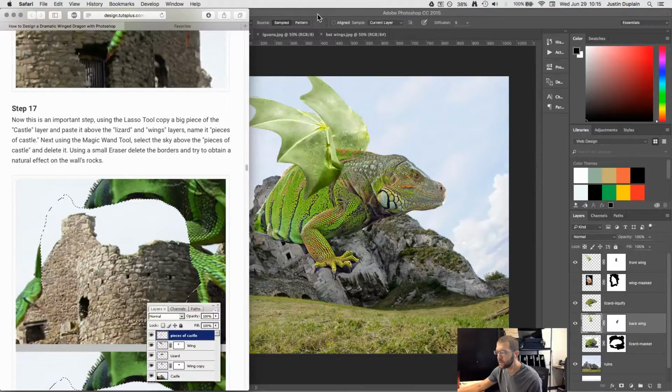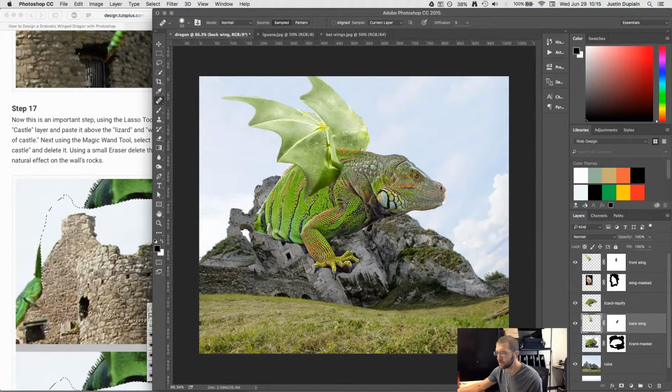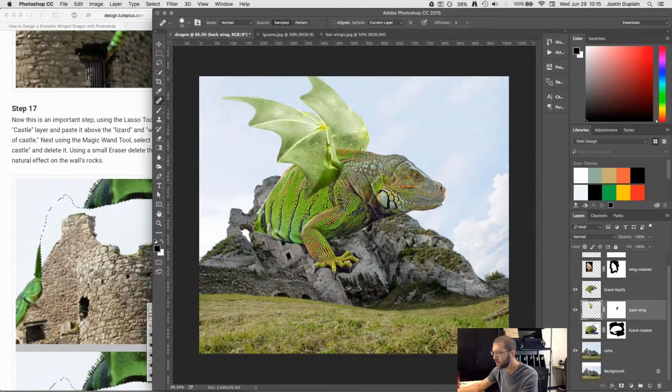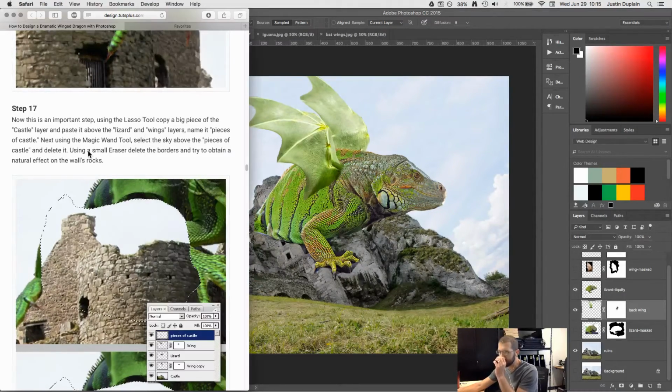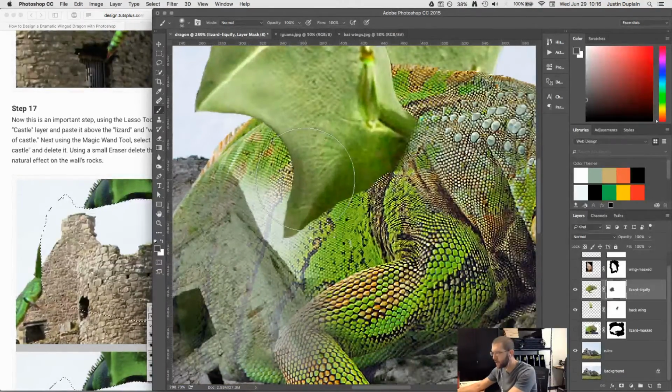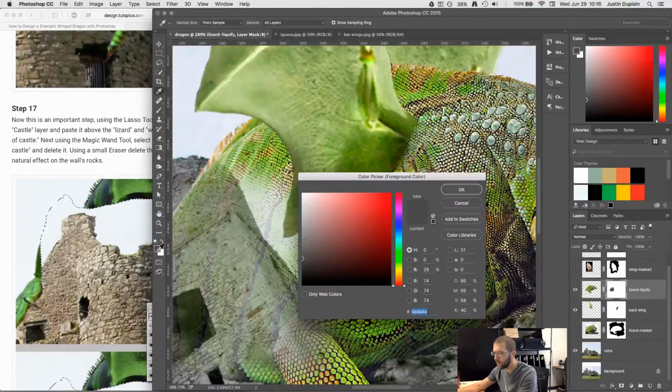Then it's saying to copy this part of the castle, which we can do. That makes sense. Our lizard should be going behind the castle here, so this is saying to copy part of the castle and put it above him. The other thing you can do is just mask out your lizard, which is what I'm going to do. I'm going to take a brush and start to paint out where the castle is, and then I can paint back in. Oh yeah, I need black to fully hide it.